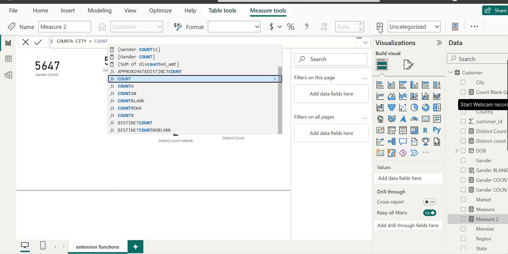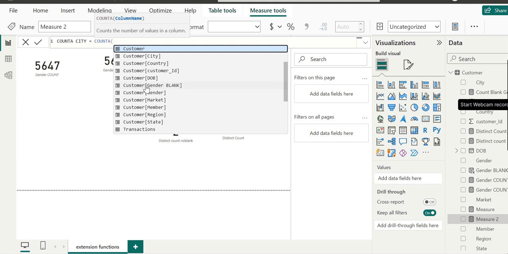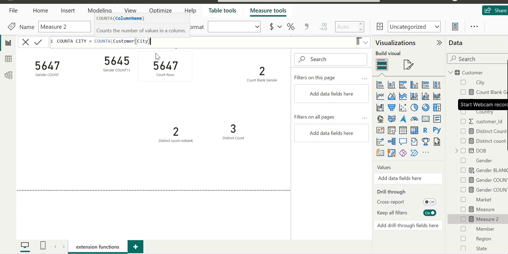Here we can see there are different count functions. We are using COUNTA, but if we use COUNTAX, you can put some condition, as we have used previously. So COUNTA Customer City: table Customer, column City. This is how we write down the DAX expression. I think by now you are very familiar with how to write a DAX expression on a table, on a particular column, with some condition. As we hit enter, a new measure will be there with the name COUNTA City.